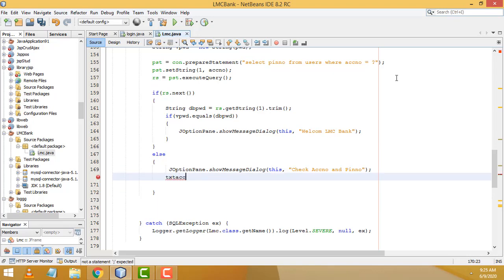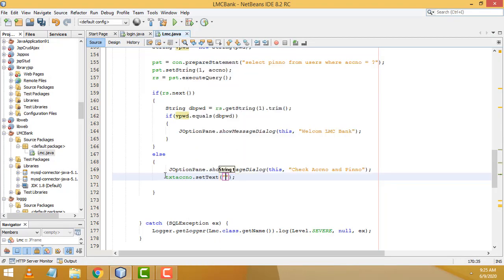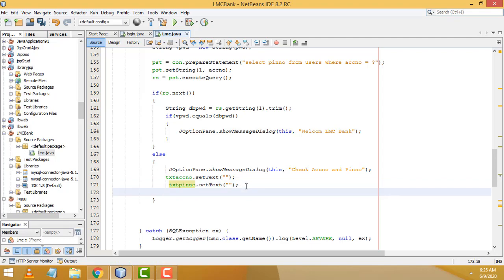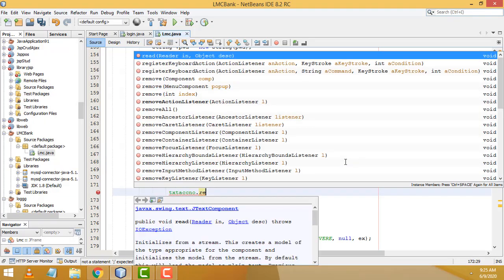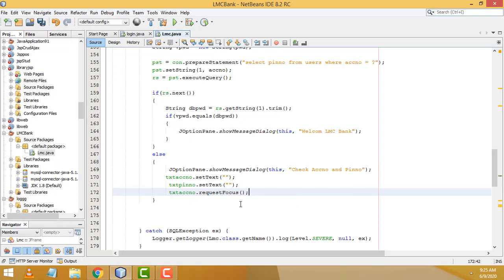So, account number dot setText. After that, same thing, Control C to copy, Control V to paste. This one should be the txtPINNumber. Here we write txt dot requestFocus. Right, that's it. That's the thing you have to do.